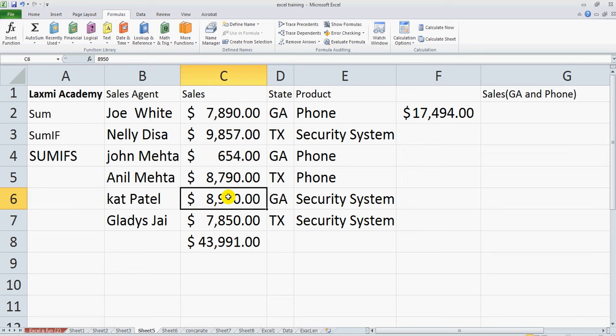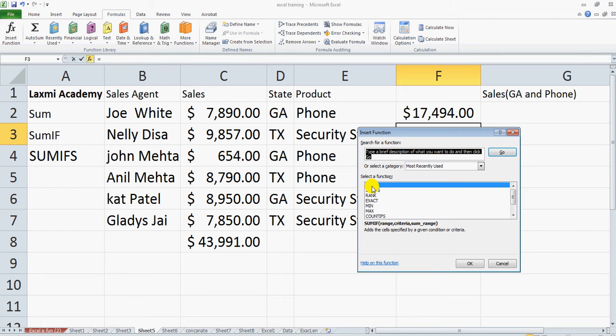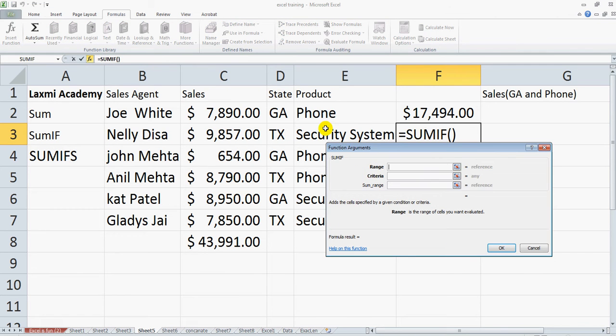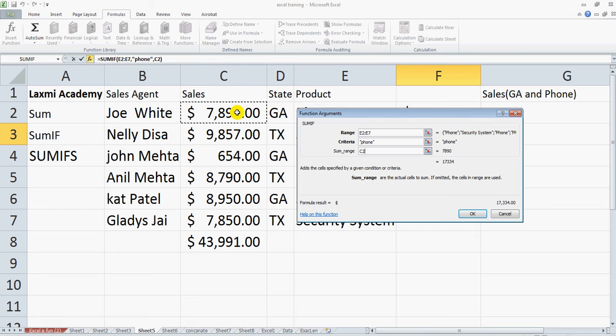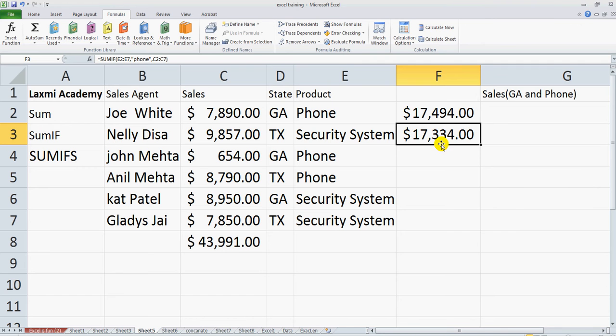Now let's do one more example with SUMIF. Let's find out from the product what the sales were for the product phone. So we are going to use the SUMIF function. It's recently used, so you can just click OK. Now our range is the product, so we are going to select the product, and the criteria is phone, so I'm going to write down phone, and the sum range is the sales, so we are going to select the sales. Click on OK. So $17,334 worth of phone systems were sold.